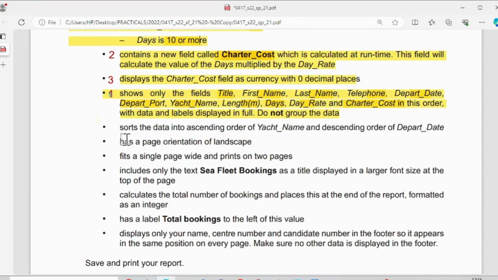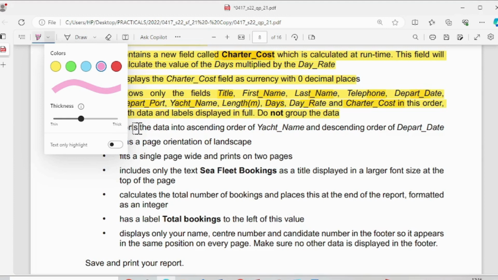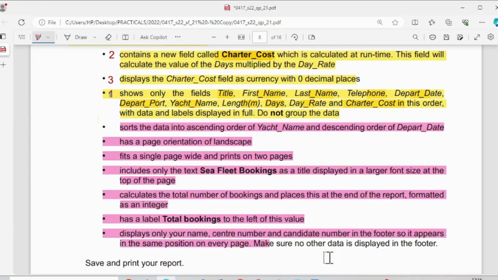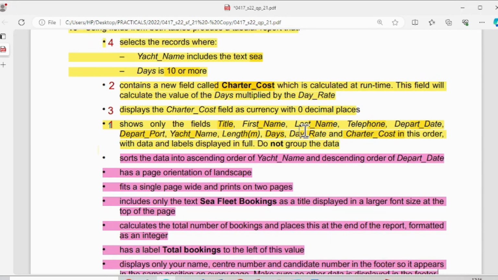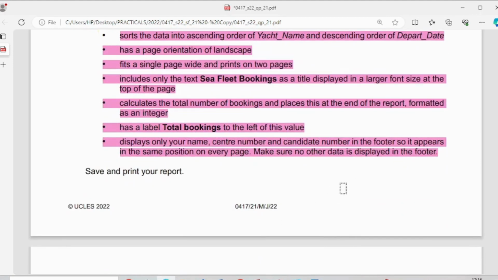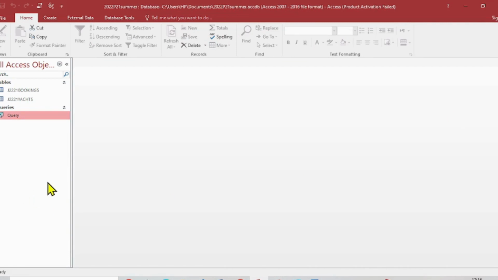Okay, now further. Sorts data into ascending order. Yeah, from here onwards, it is for the report. This is all for the report. Okay, so remember, the first 4 or 5 steps are for the query, and the rest for the report. Okay, now let's do the report. Save one more time and close this. Okay, so we're going to start the report.